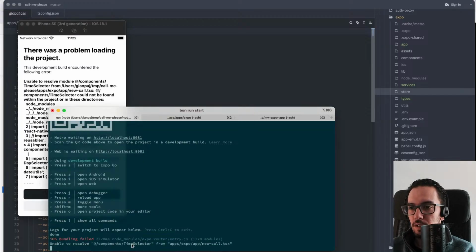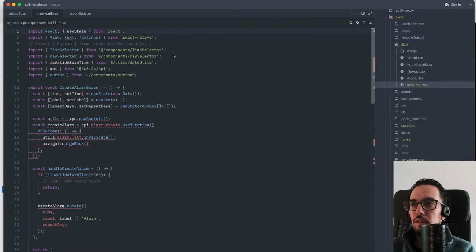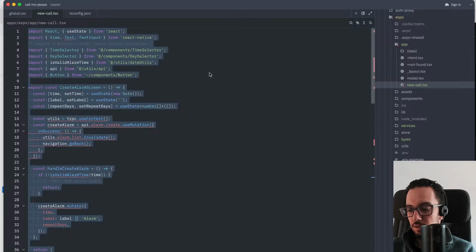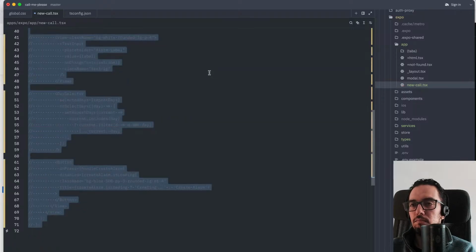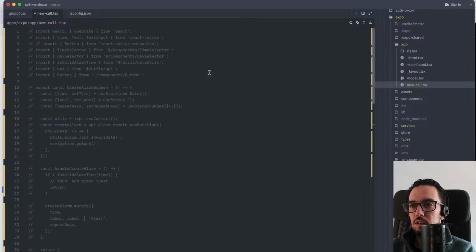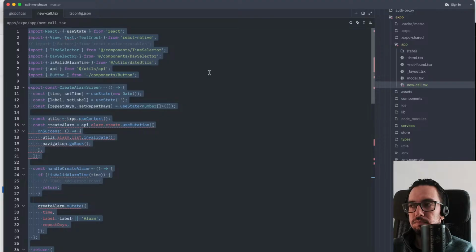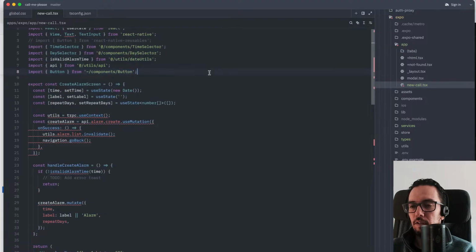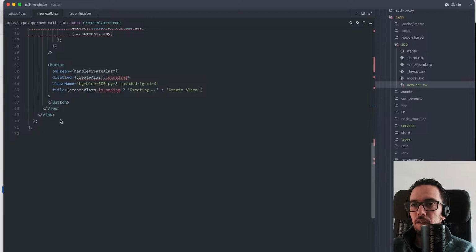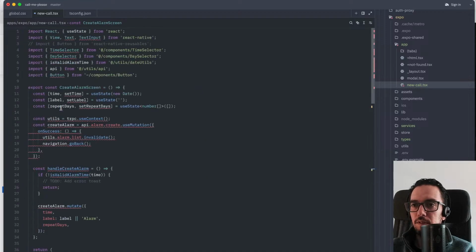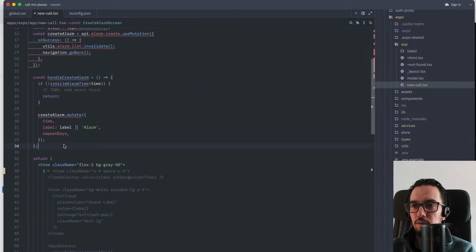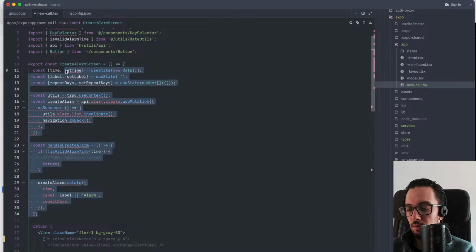Now the issue is in the new call, it's trying to find a time selector. Okay, so let's just comment all of this. Can I comment everything out? And I guess return an empty view, so at least something's returned. Maybe we need to check that it works.